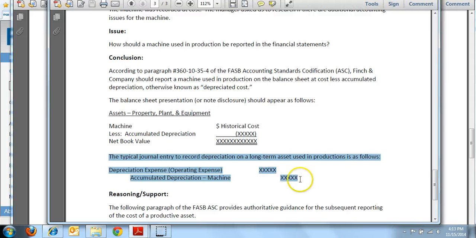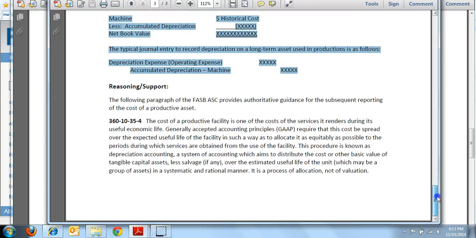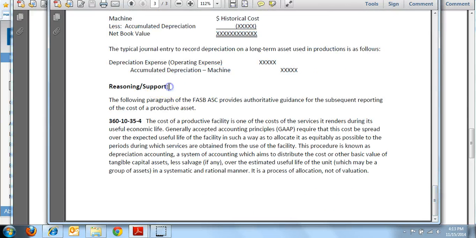But what I want to emphasize is go beyond the theory in your memo. Show the reader how it would look. And then lastly, your support. And again, I just copied and pasted the documentation for that paragraph.